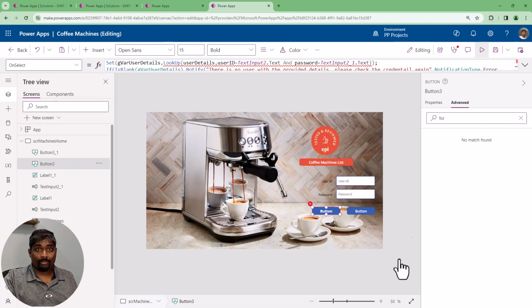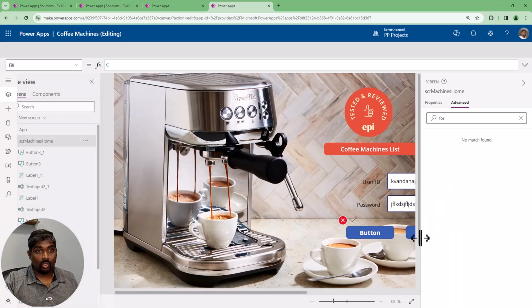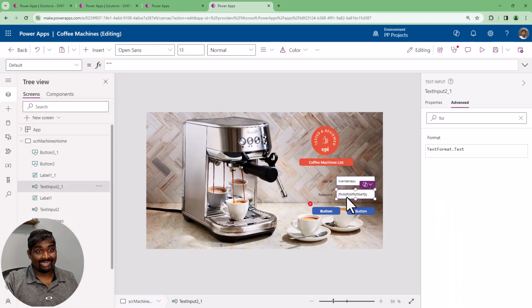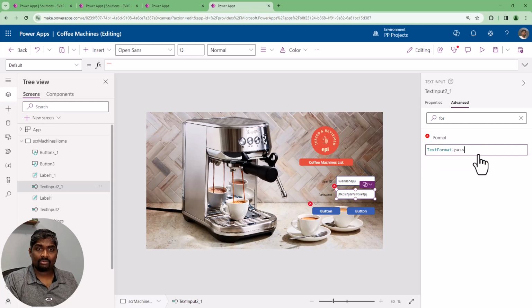One more important property. When we come here, I'll say user ID as KVANDA. But when I say password, I can see the password clearly. I have to encrypt, or I need to hide the password. So in order to do that, text has a property called format. Come to the text property format, just look at this dot format, number and text. There is one thing called password also.